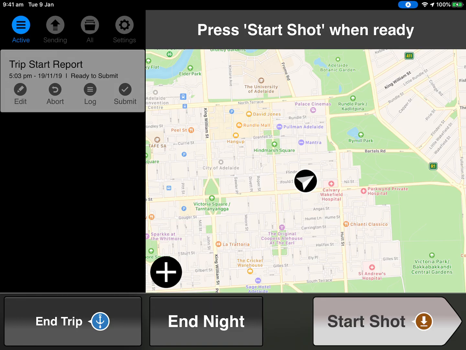Above the trip start report, there are 4 buttons: an active button, a sending button, an all button, and a settings button. The active button, which is currently highlighted, shows you all your current active activity events. As you proceed through this tutorial and through Deckhand, other events will be displayed under the activity event log in the active list.